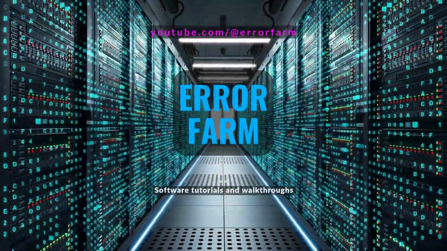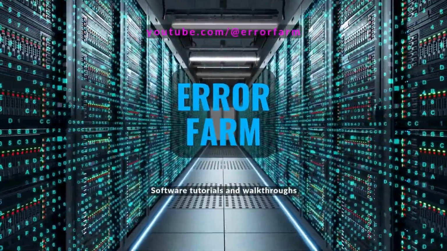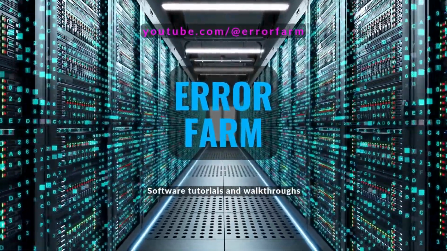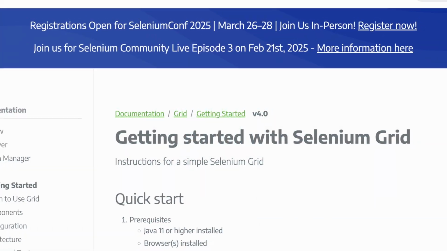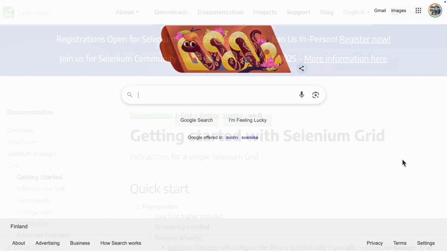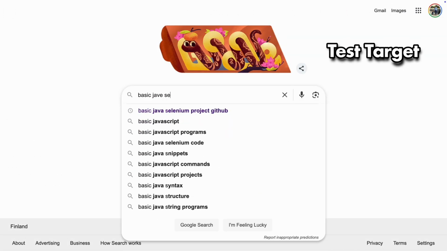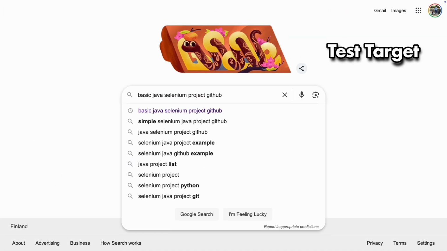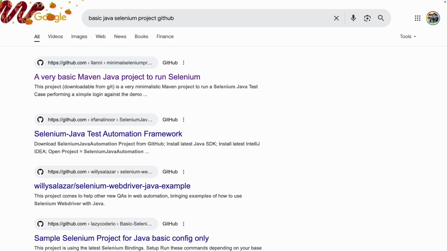Selenium Grid is a powerful tool for handling cross-browser testing, whether on a local machine or in a distributed environment. But setting it up in a cloud CI/CD pipeline can be tricky, so let me walk you through it. For this demo, I'm using a basic Java Maven environment from GitHub.